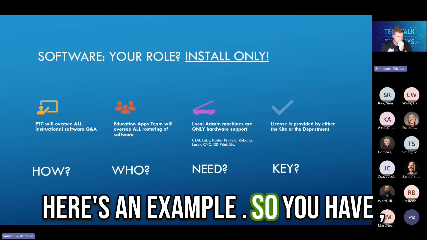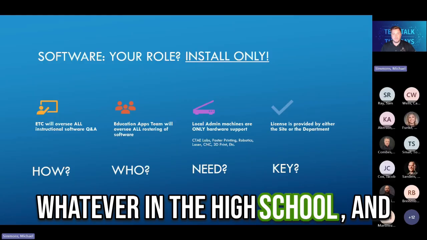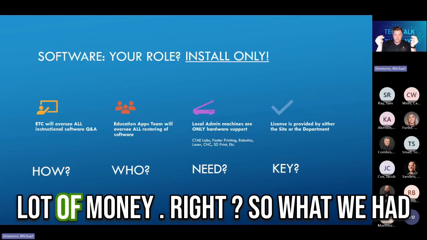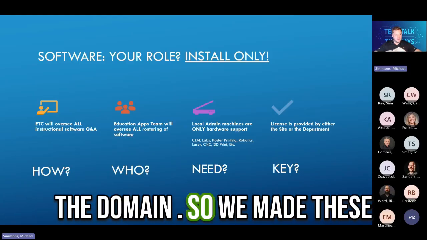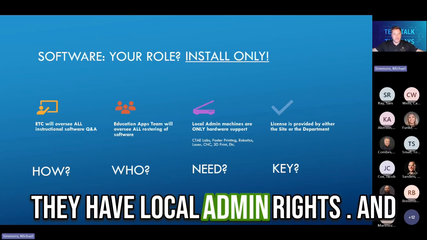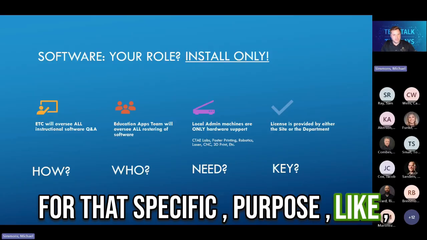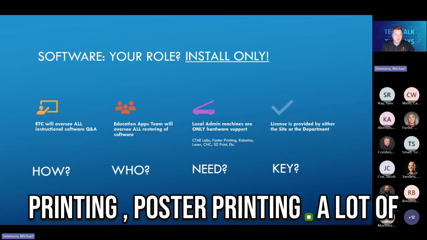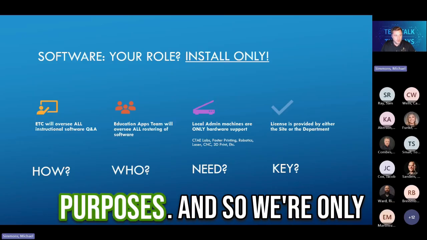So here's an example. You have these big robotic machines in the high school, and the software started to get outdated, and they didn't want to update the machines because it's a lot of money, right? So what we had to do is separate it from the domain. We made these machines off the domain, on the guest network, and they have local admin rights, and the purpose of the machine is only for that specific purpose, like robotics or CNC machines or 3D printing, poster printing. A lot of the CTA labs will have that, but it's only designated for specific purposes.